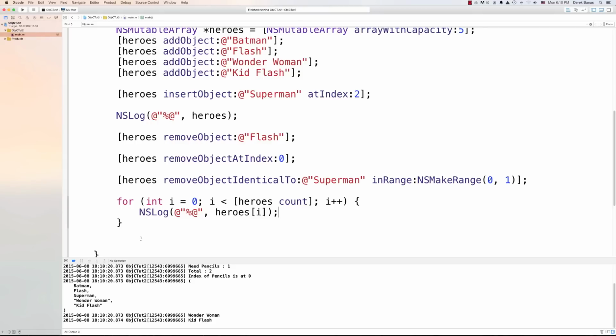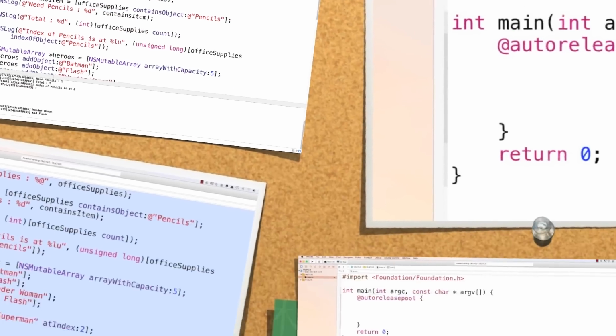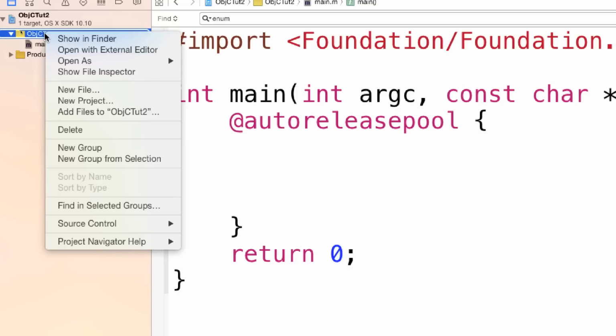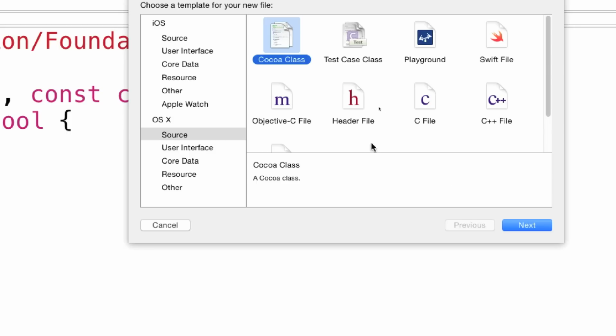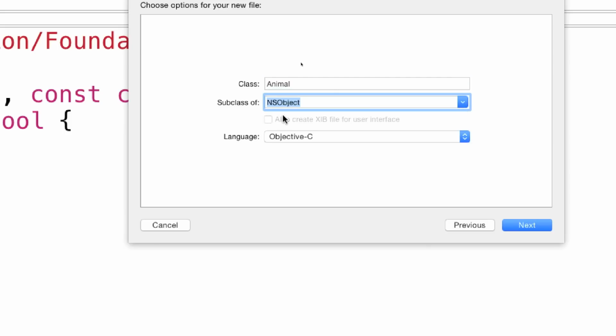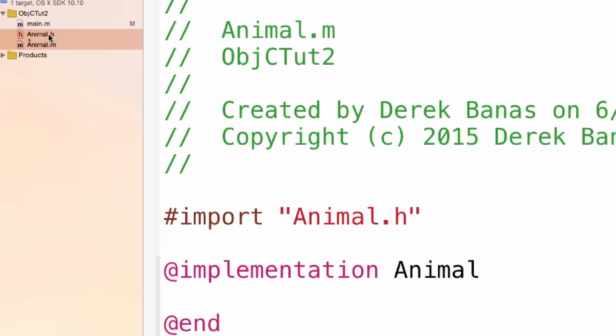And now it's time for us to create our own custom objects. And to do so, we're going to come over here to our project right there. We're going to go File, New. We're going to select Cocoa Class and click on Next. We're going to call this guy Animal and subclass of NSObject, which is the number one object that is used for everything, and click on Next. And then we'll click on Create. And here you're going to see it actually created a header file.